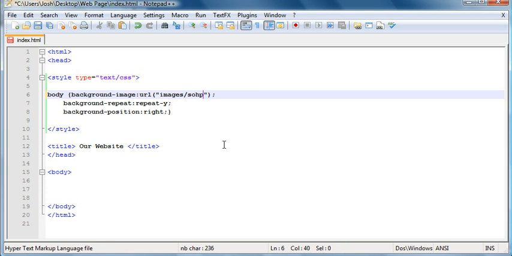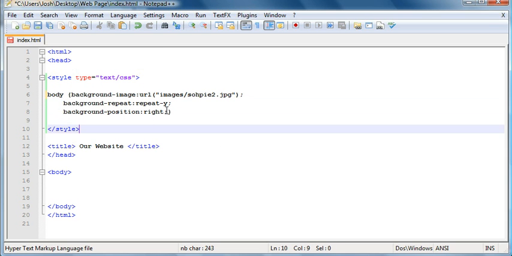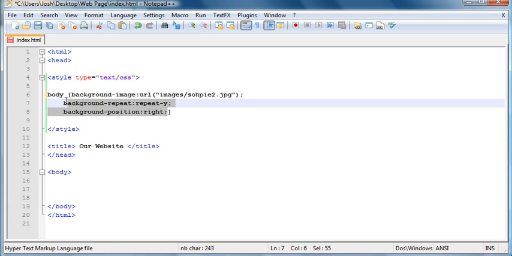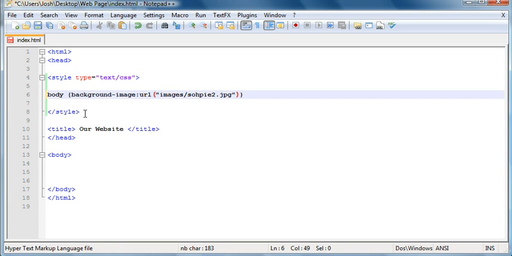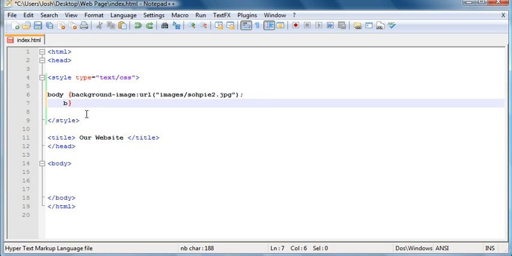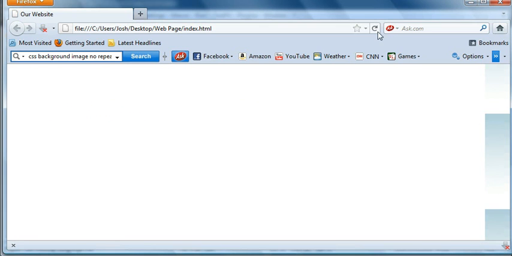So I'm going to go back to my Sophie2 picture, Sophie2.jpg, and I'm just going to let it sit on the background. So I'm going to delete all this repeat-y and the position portions. I just left it the way it was when we had it with the Sophie. And we're going to save that, and make sure I didn't mess anything up.